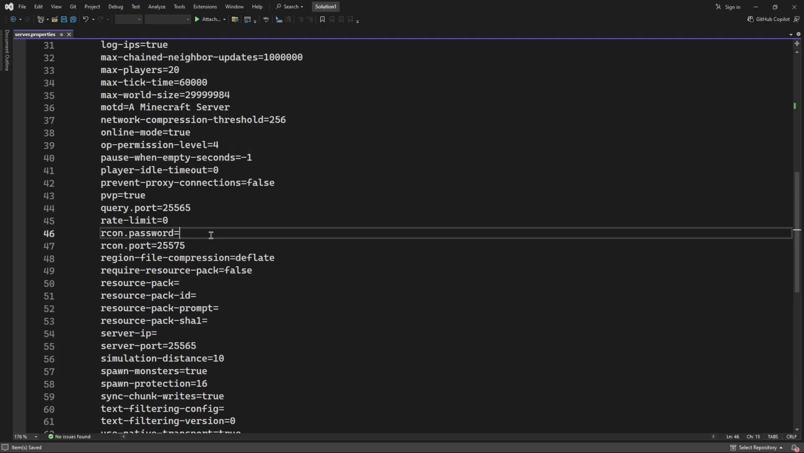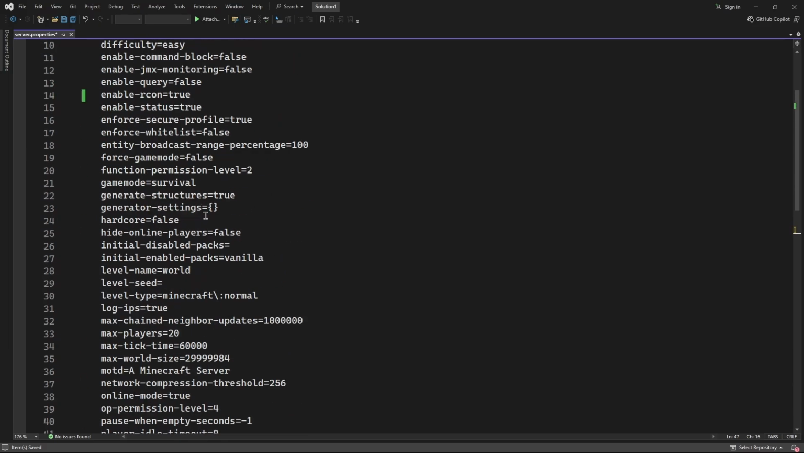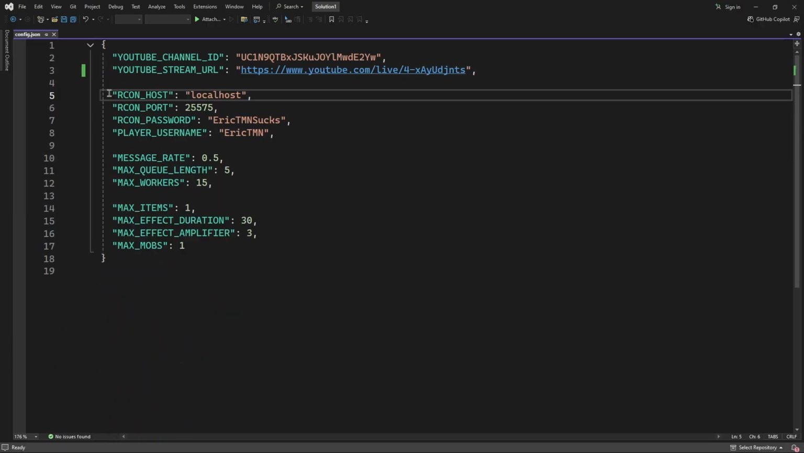For the password, you can change it to anything. Right now, I will change it to TMN. And for the port, make sure you remember these numbers. After you set your password and changed it to true, you can press Ctrl S to save. After that, you can go back to your config JSON file.